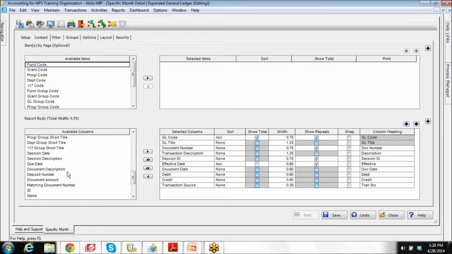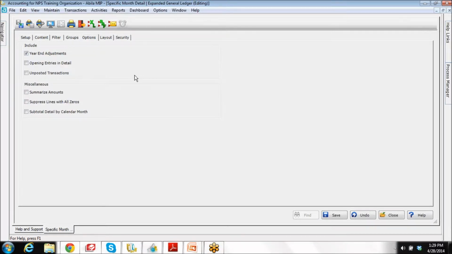So again, more available columns on this report, and once again, if we go over to the Options tab, we're going to have some different options on here than maybe we had before. One thing to be aware of, on certain reports in the system, you can include unposted transactions in that report. If you do that, at the top of the report in the heading, it will have a line that says includes unposted transactions. So just be aware of that.